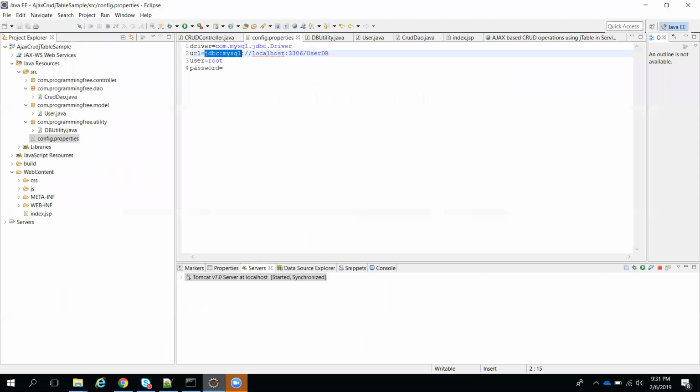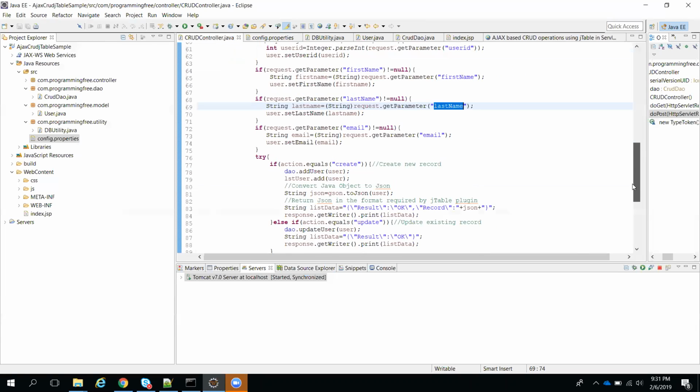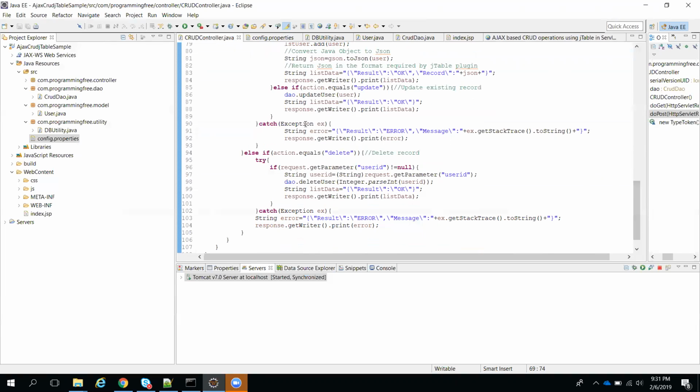If you see that code in the controller, where it will hit this action, it will check which action is fired. So our action is delete. It will come to action equal to delete. This block of code in our controller will hit. Then it is looking for the user ID, because we are passing user ID, it is not equal to null. Then it will get that particular user ID value and store it into this variable. Then it will do the delete operation.